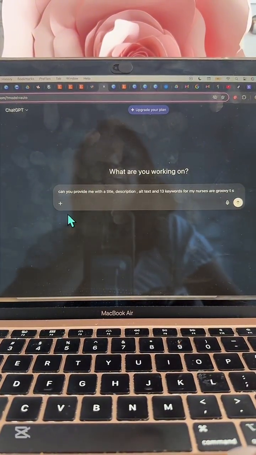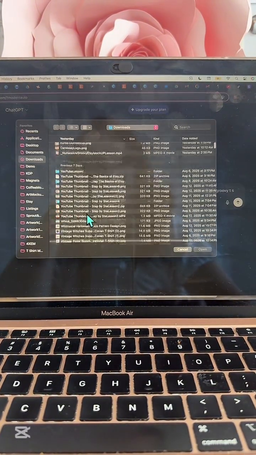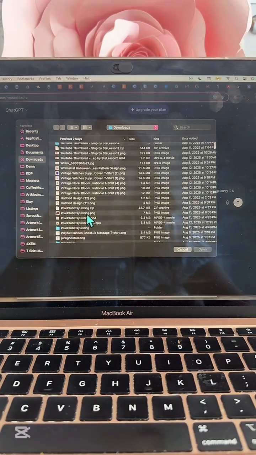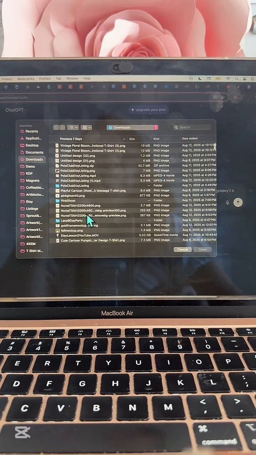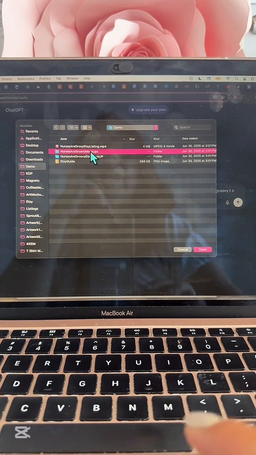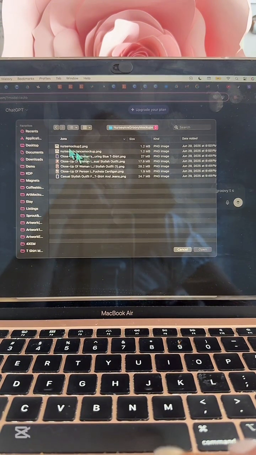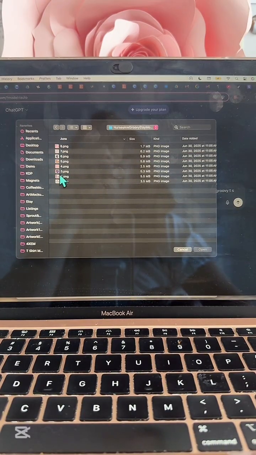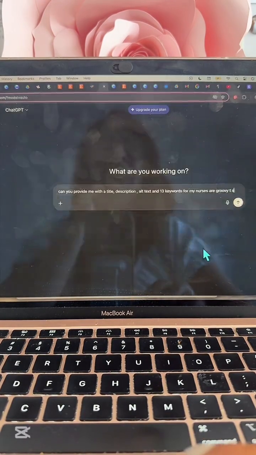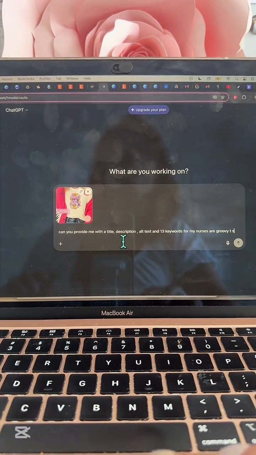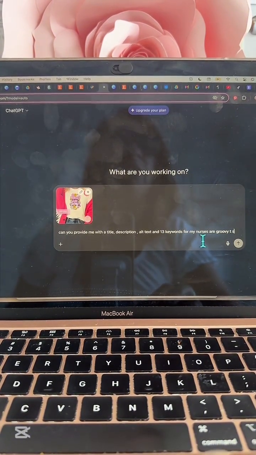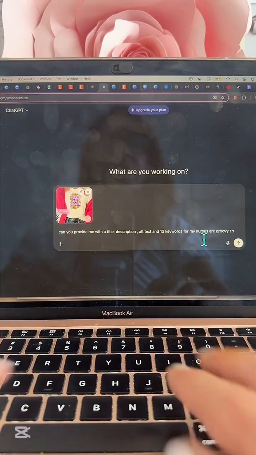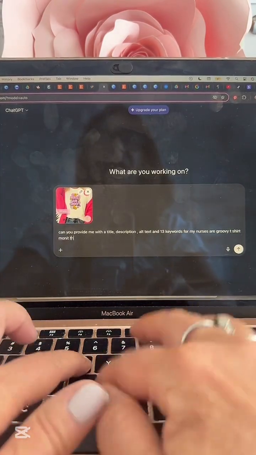Stand by, guys. Upload your picture of your shirt or whatever, your mug, your dog bandana, whichever product you are working on. Let me go in here. I'm just going to grab a mock-up. That's the wrong one. Nurses are groovy. Here we go. So I'm just going to open the picture first. Can you provide me with the title, description, alt text, and 13 keywords for Nurses Are Groovy t-shirt? Omit the color.